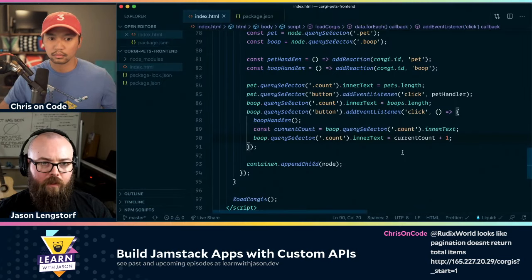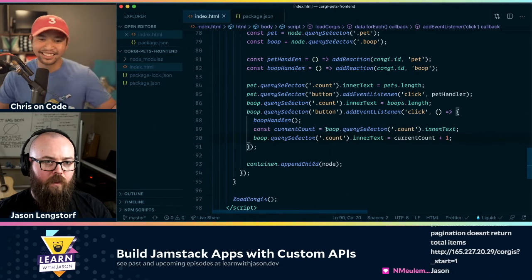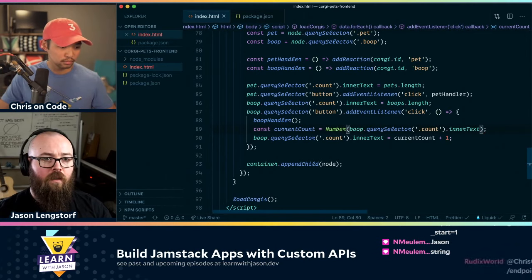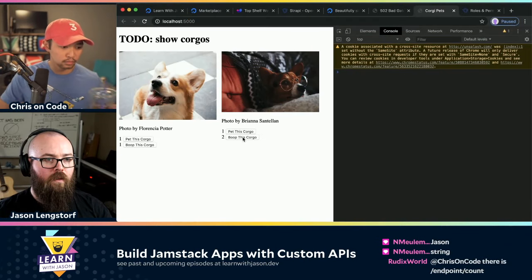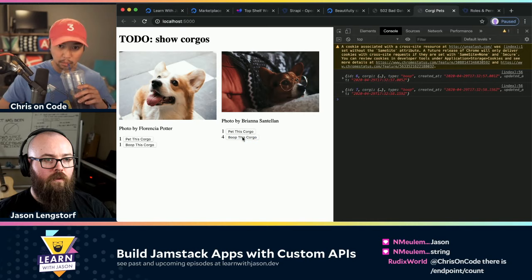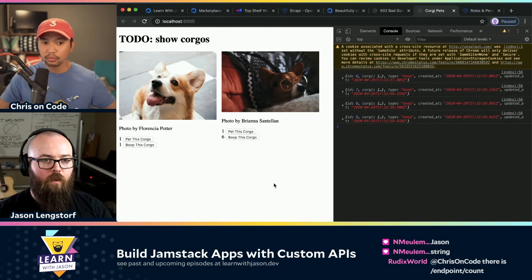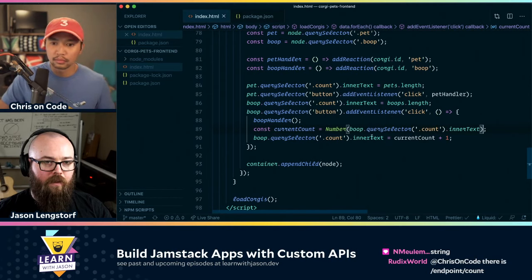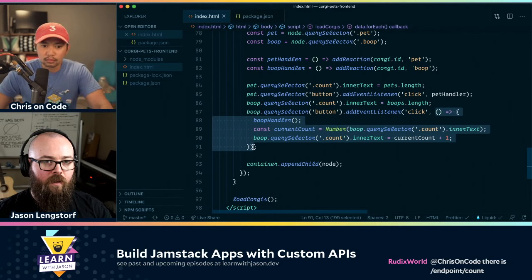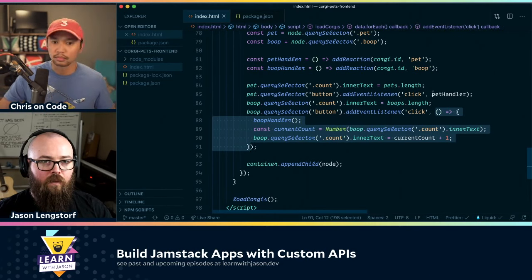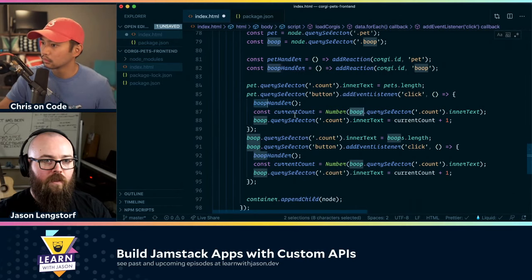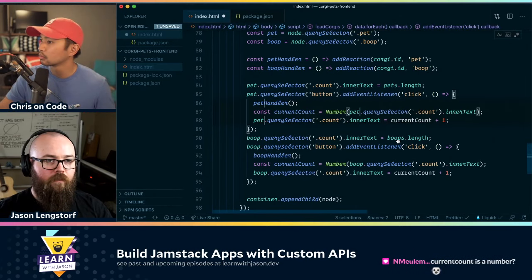Nope. Got to turn it into a number. So we will just numberify this. Here we go. Dope. Sweet. All right, so let's add the same thing to our pet handler. So I'll just copy this out and put it here, change it to pet everywhere that is relevant. Okay.